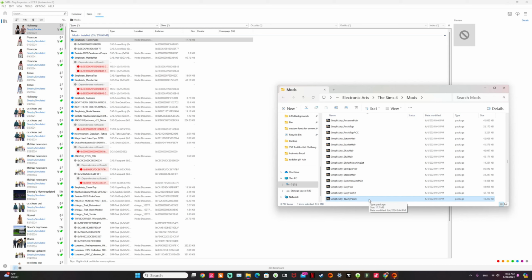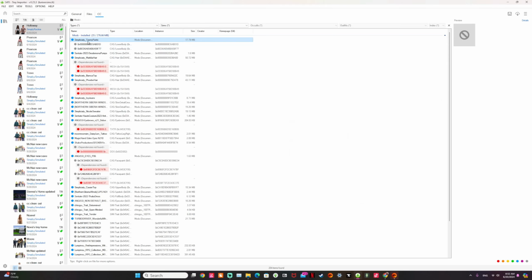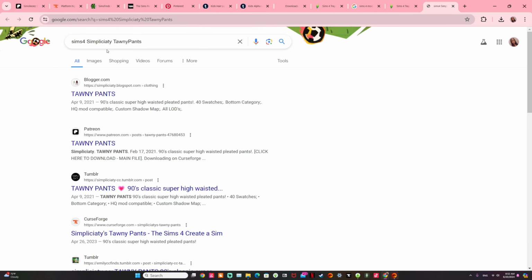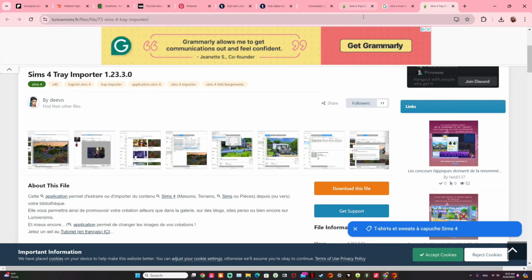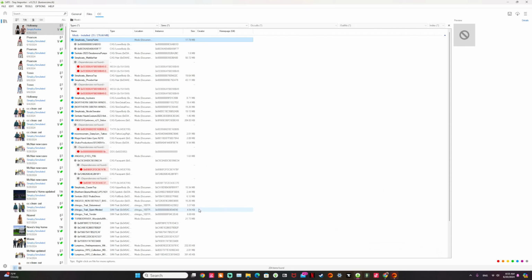And I can literally delete it out of my mods folder. I can do that, or maybe I don't remember where I got this piece of CC from. I can right click it again and go to find on Google. It's going to take me straight to Google and give me a hit of all the places you can find these pants. So I could go to the Patreon right here, and boom, those are those pants. This is a good way to find broken CC as well.